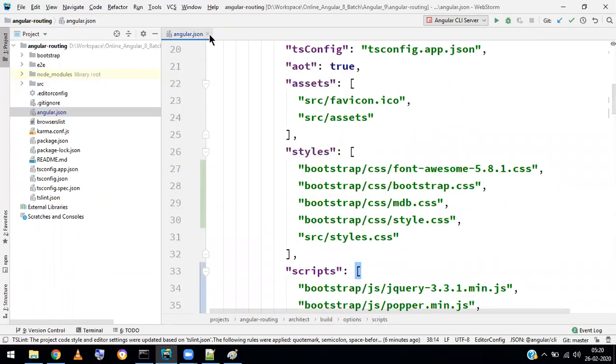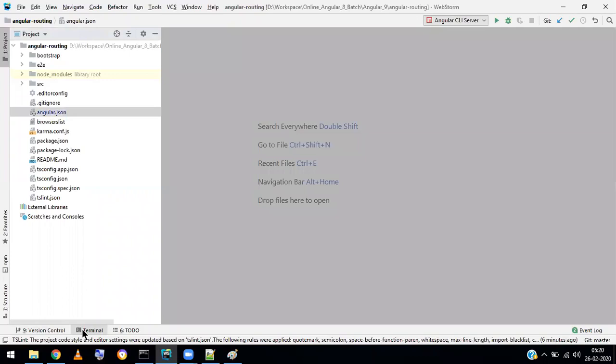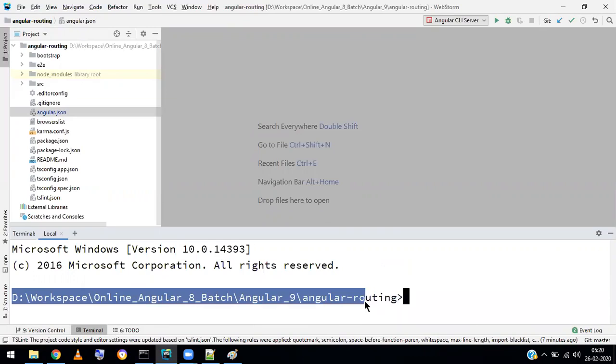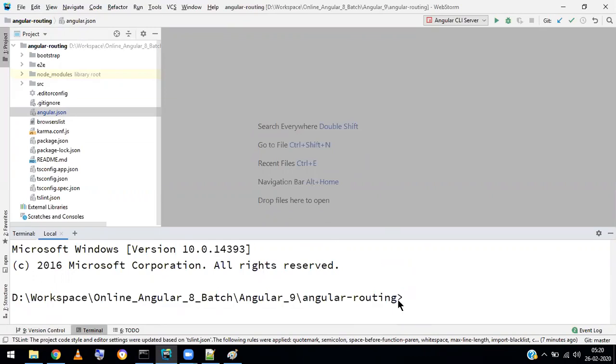Now let me start the server. So go to terminal. Let's say ng serve. It takes a lot of time. I'll do one thing. I can start that from outside, because maybe because of this WebStorm has become very slow. I'll start the same path from an outside command prompt. You can do both, either here or there. Both are command prompt only.